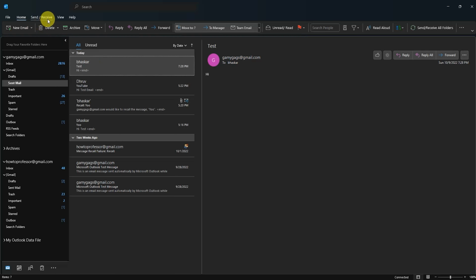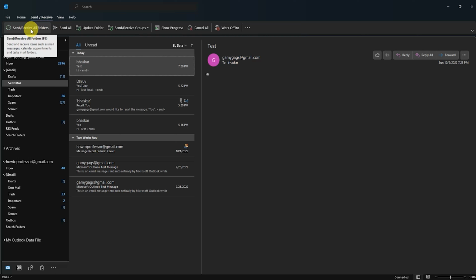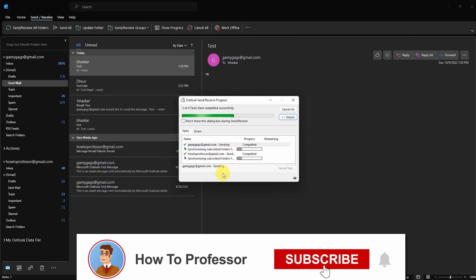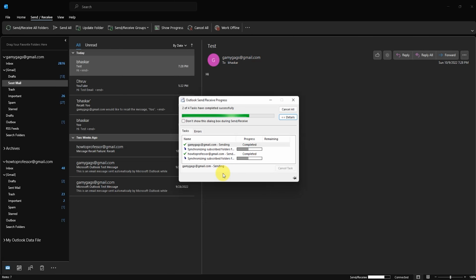What you can do is just click on send and receive, then click on send receive all folders, then it will synchronize with your Gmail or whichever mail service you may use in Outlook. It might take a few seconds, so please hold on.